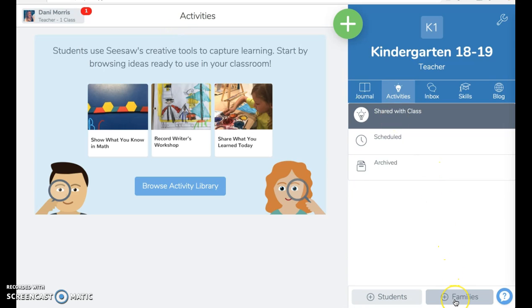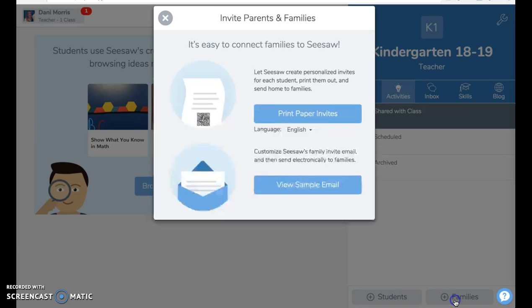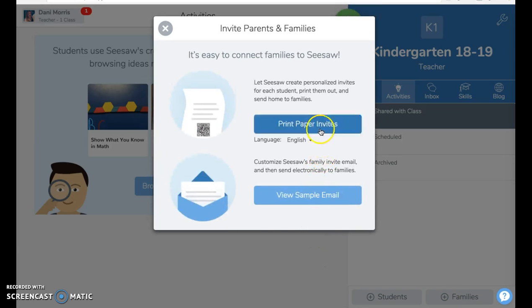Your next important step is to invite families. Now that we have given them access, we want our families in our class to see the awesome things we are working on. So I'm going to hit the plus sign down here in the right-hand corner, and I want to print paper invites. You can send this through email, but I like to start by sending invites home at back to school night, meet the teacher night, conferences, or just putting them in students' backpacks or folders. They are a great way to get these out to your parents.